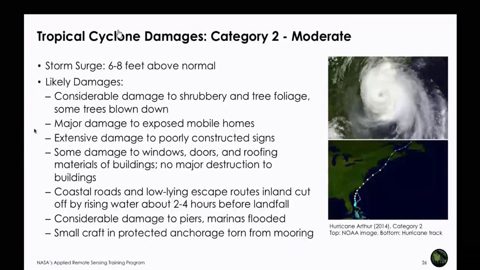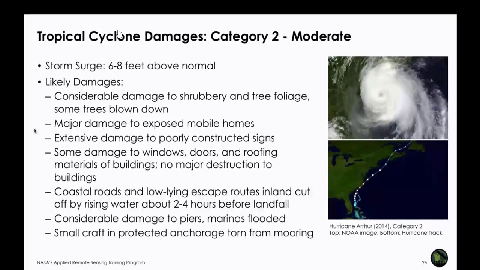Category 2, which has stronger winds, has a larger storm surge, like 6 to 8 feet above normal. And then the damage list also goes up. What you can see here is that coastal roads can have major flooding. Some roads could be cut off. There is considerable damage to piers, and marinas flooded. So small craft need protection. Moorings can be damaged. So some more damage occurs. Even in buildings, windows and doors and roofing material can get destroyed because of winds.